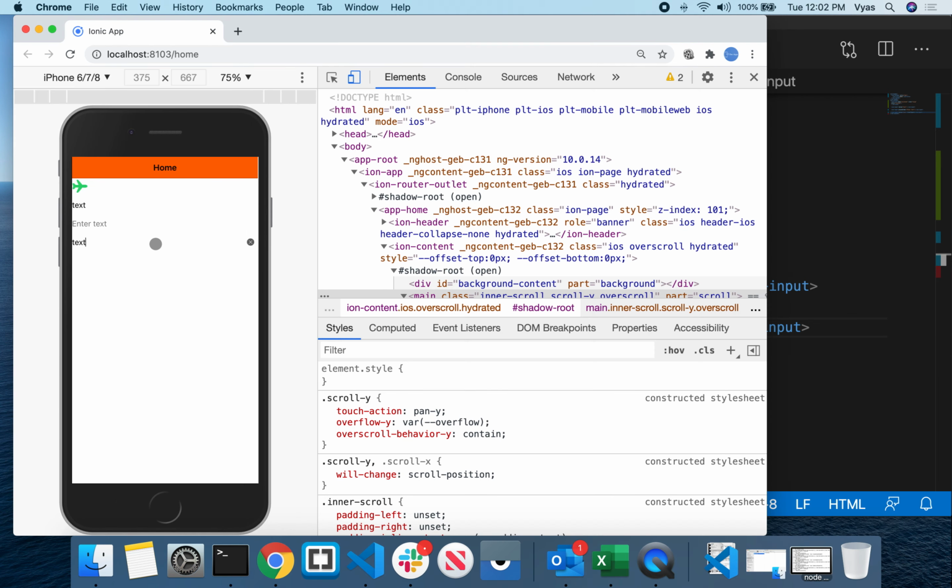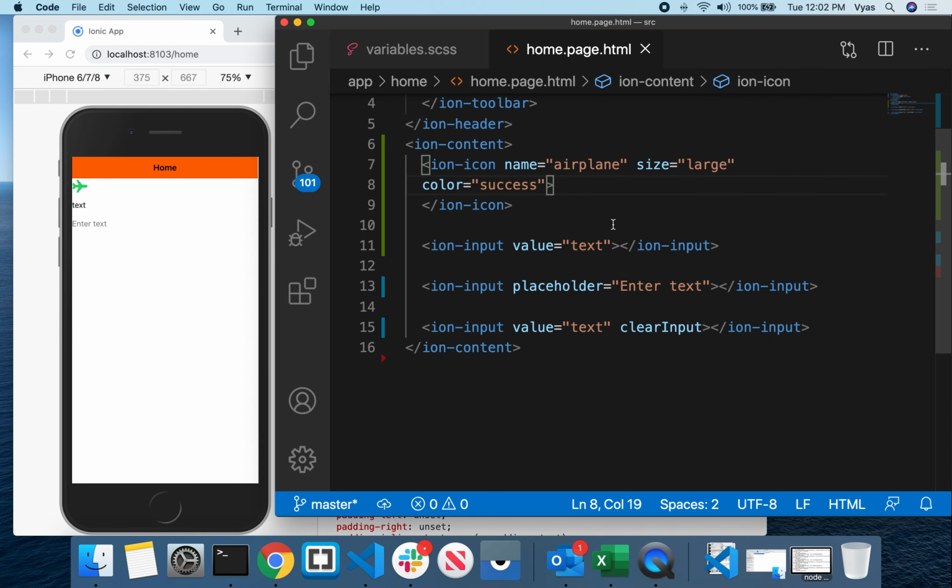Now see here, for this input field, when you enter some text here, what is happening? Here at the end, it is displaying a clear button. When I click on this one, it can clear the input field. Okay, so in that way, the same as your HTML input fields, you are using the ion-input. If you want to use something like minimum length, minimum value, or maximum value, you can use them for the input field directly here.